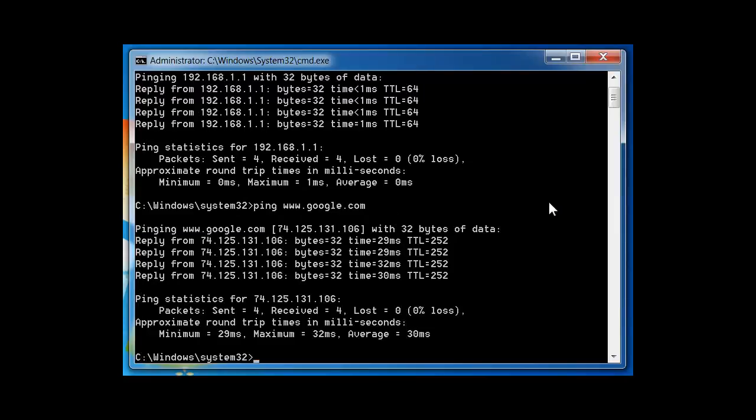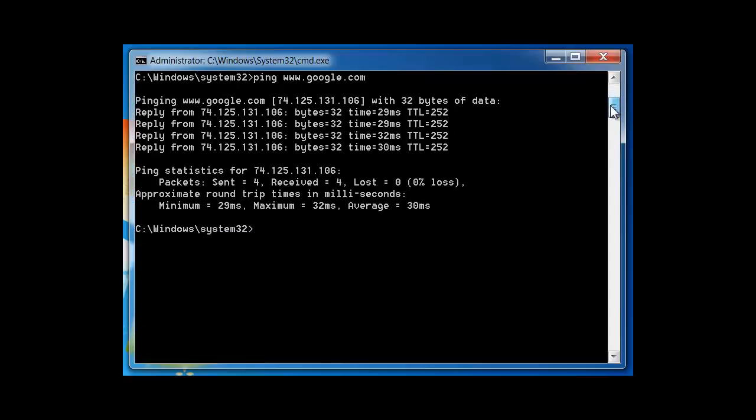So we got a similar printout. Let me just bring this to the top. And as you can see, this is the IP address of Google, and that is where we got the response from. As usual, we sent out 32 bytes of data. But as you can see, because Google is far, far, far away and not in my basement, it took 29 milliseconds to get a response from Google. And if you look down here again, statistics are packets were sent 4, received 4, lost 0. So the connection was stable.